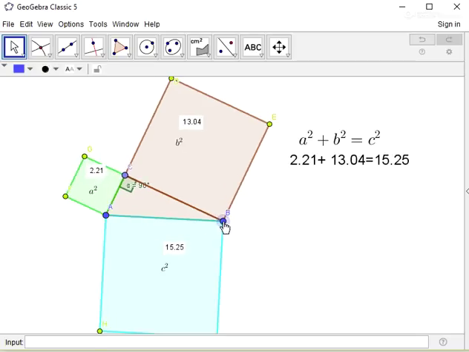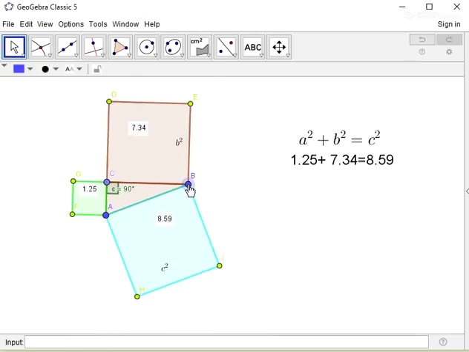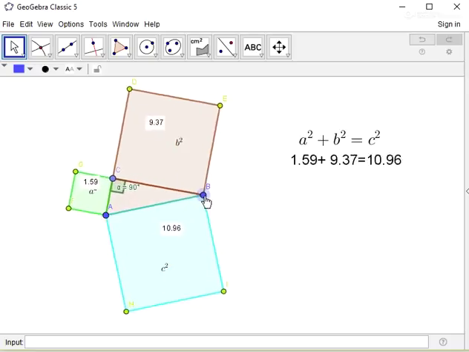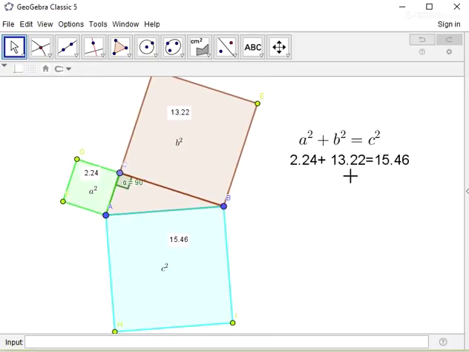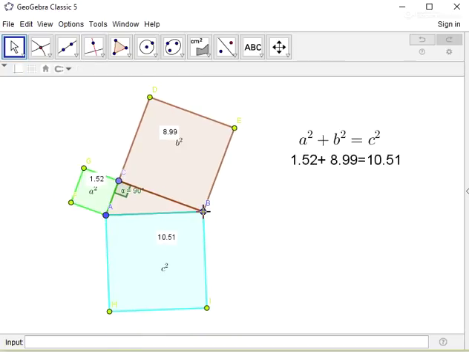Okay, so now it changes dynamically. So as the numbers change on the squares, they also change on our equation. So that is a construction of the Pythagorean Theorem.